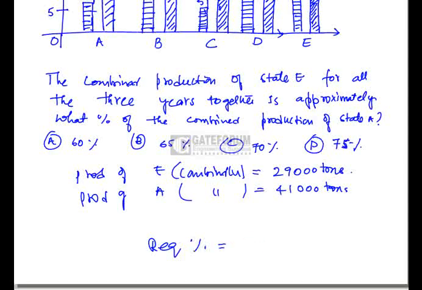nothing but 29,000 tons by 41,000 tons into 100. If we simplify, it will be approximately 70%, which is nothing but option C.